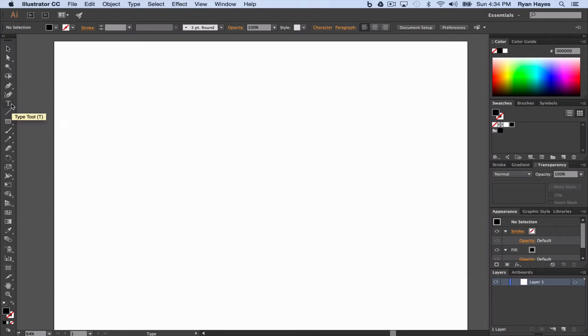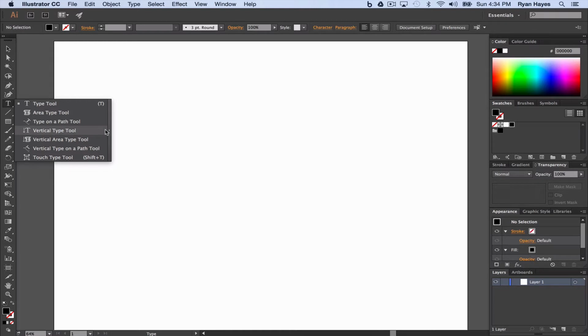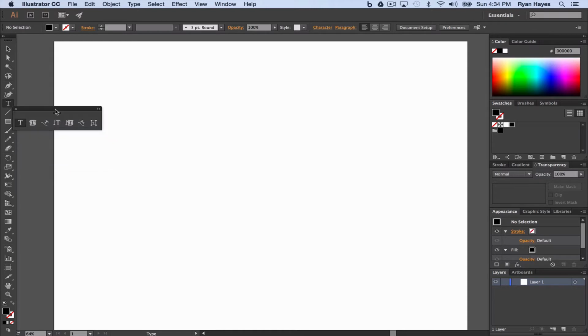If you remember, any tool in the toolbar that has a little triangle in the bottom right means that there's other stuff underneath. So I'm going to hold down on that, move my mouse over, and pull it off right here, or tear it off. Gives me this floating panel.